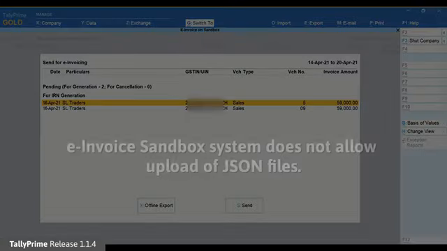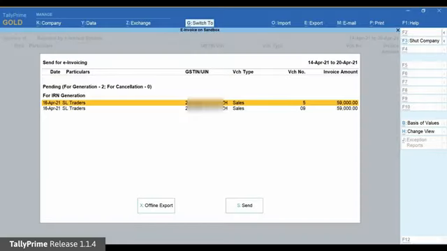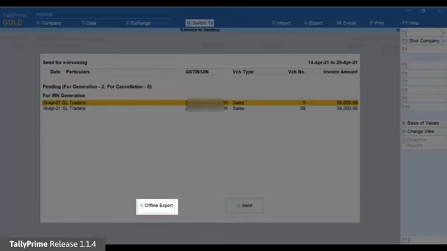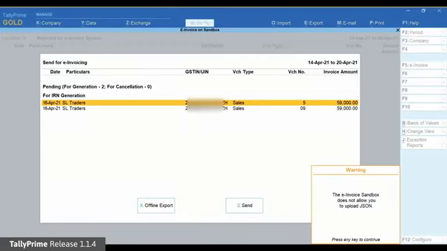However, the e-Invoice Sandbox system does not allow you to upload JSON files. So, if you click Offline Export, then you will get a warning message as you can see on the screen.